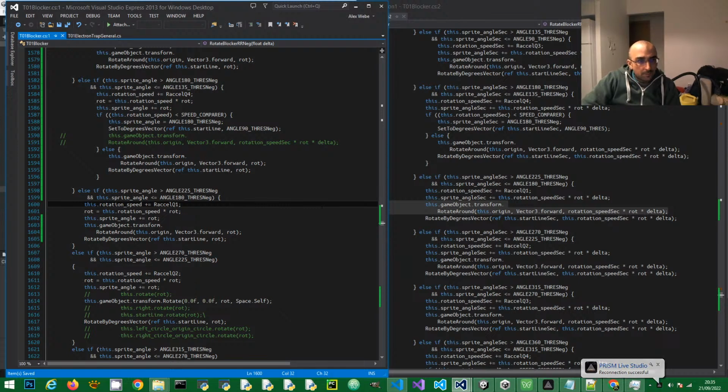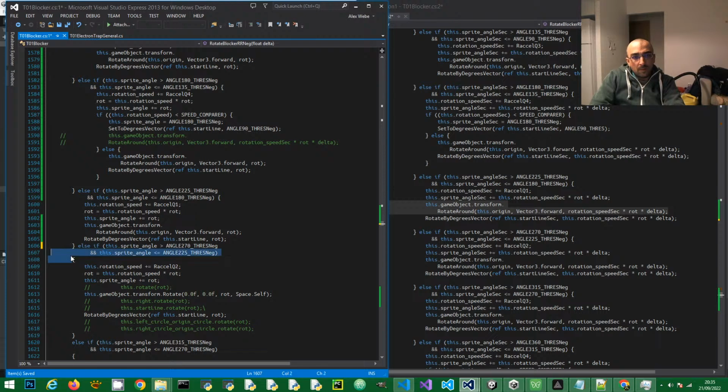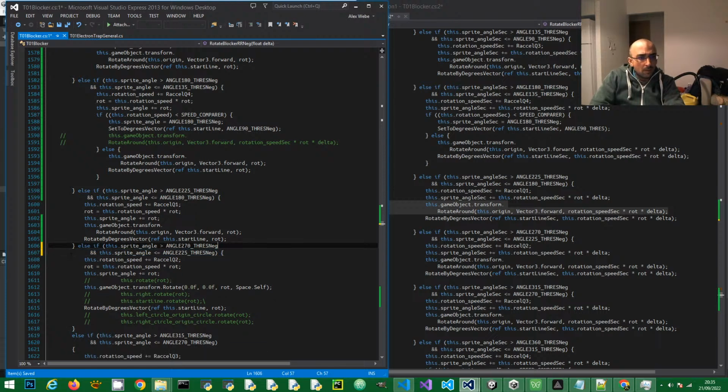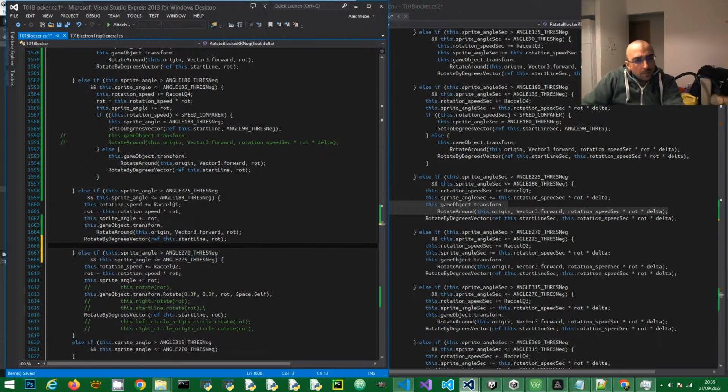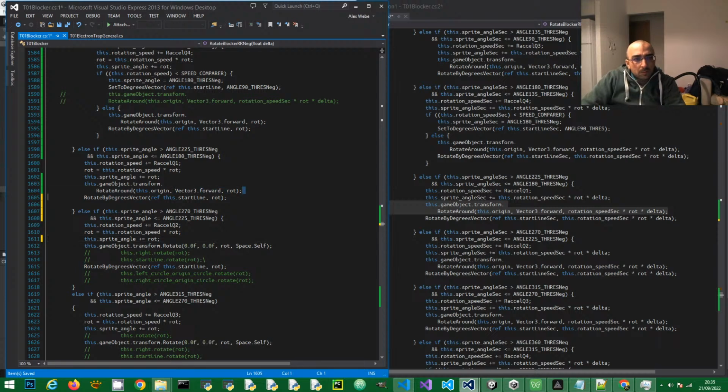225. Okay. So we have this angle. Rotate around, rotate around, rotate around.